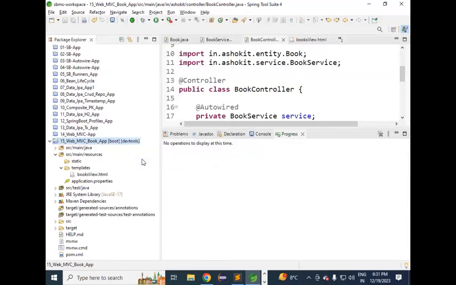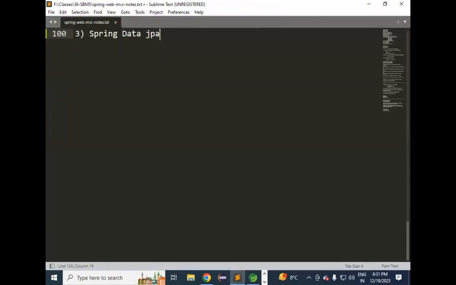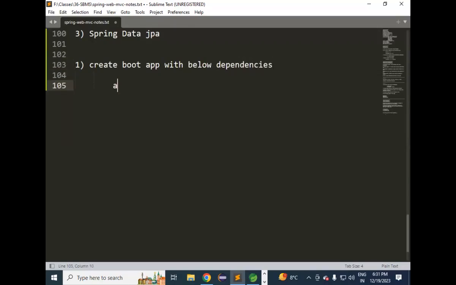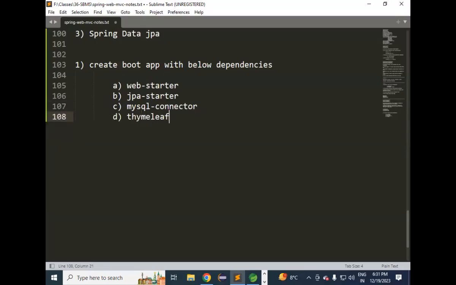Okay, so what are the steps we have done, guys? What is the first step we have done? Create boot app with the below dependencies. What are the dependencies I have added? First one is web starter, second one is JPA starter, third one is MySQL connector, fourth one Thymeleaf starter is added, and dev tools I have added.